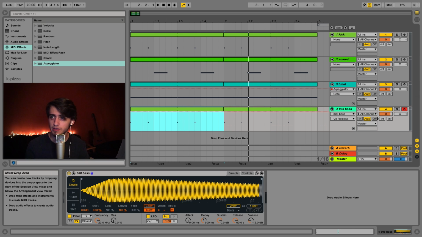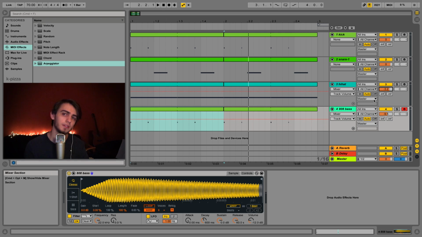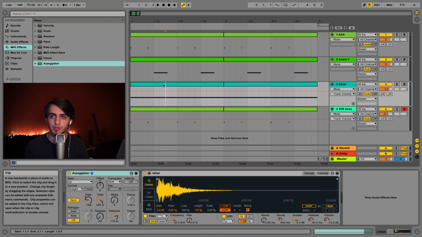Maybe let's just turn down the volume of the bass a little bit. -10, and here with the hi-hat we'll go -3 decibels down. Just adjusting some volumes. Sounds much better, less aggressive.